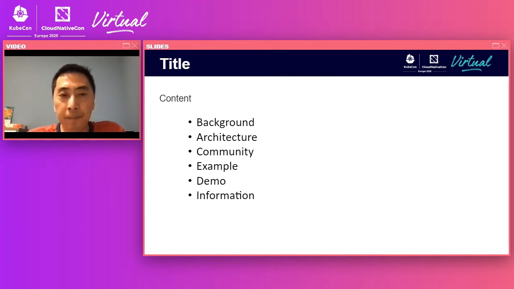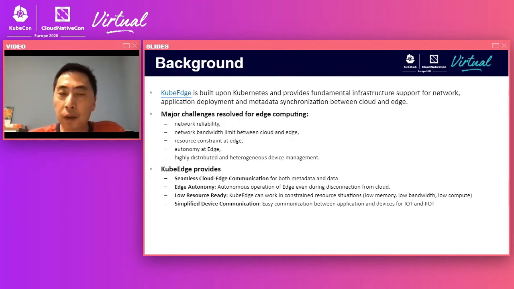So let's start. Background. KubeEdge is a platform we build upon Kubernetes. The purpose is to provide fundamental infrastructure to support network, application development, and metadata synchronization between the edge and the cloud. As we all know, cloud and edge are very different.